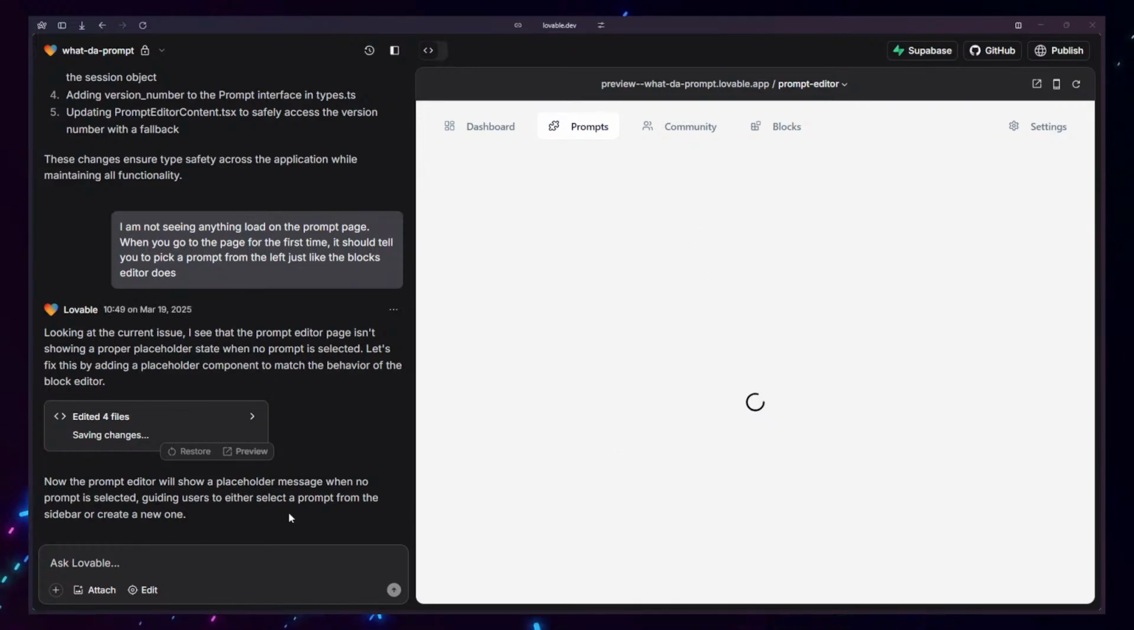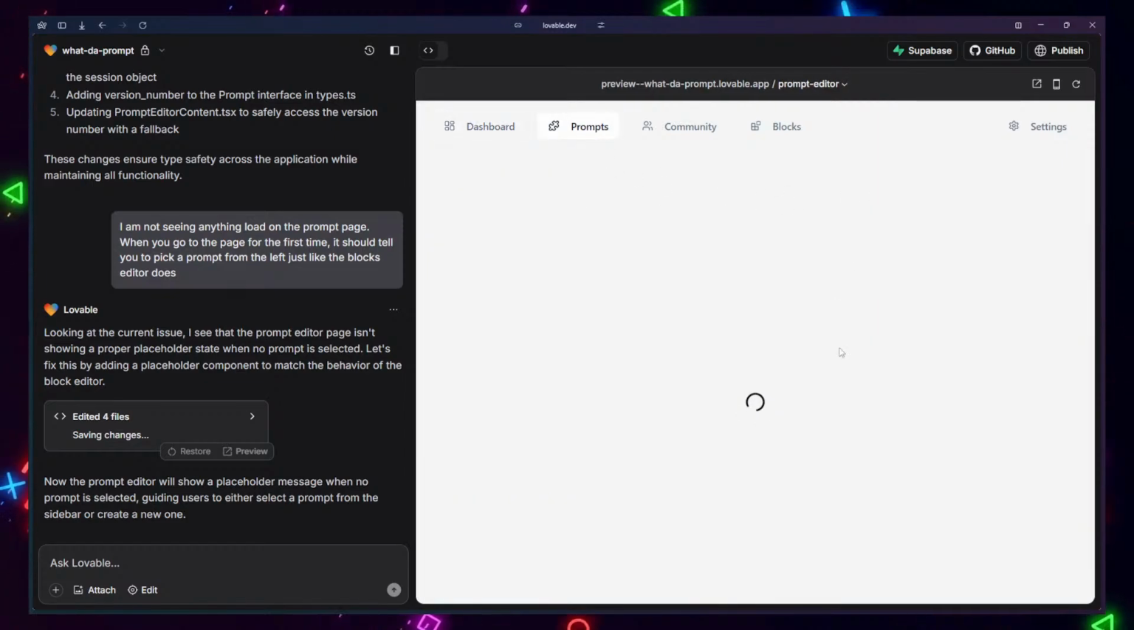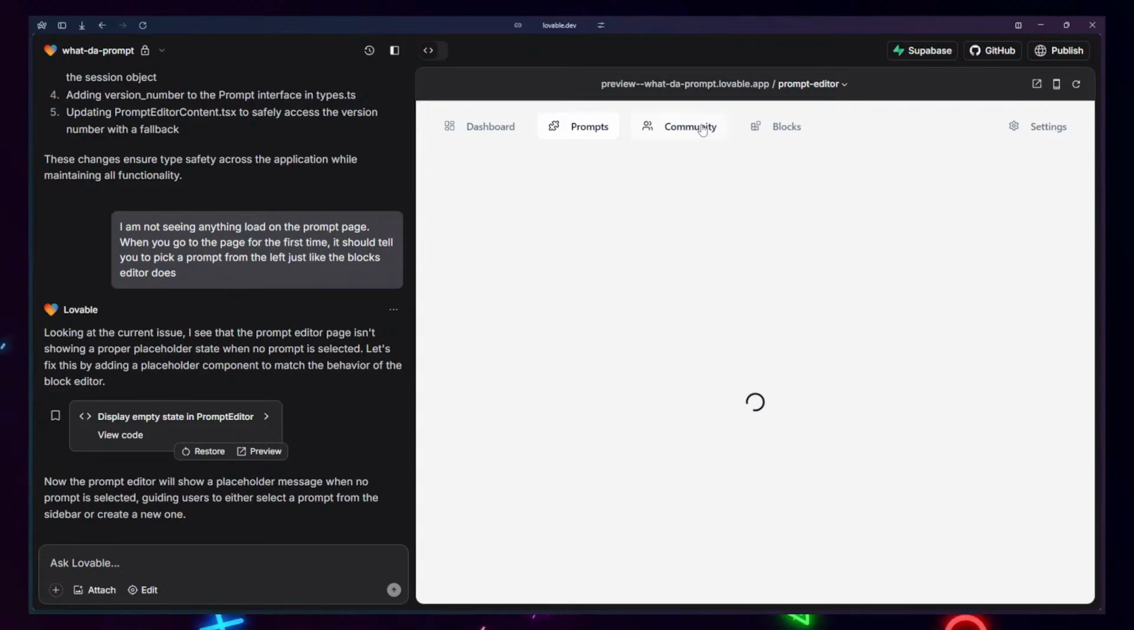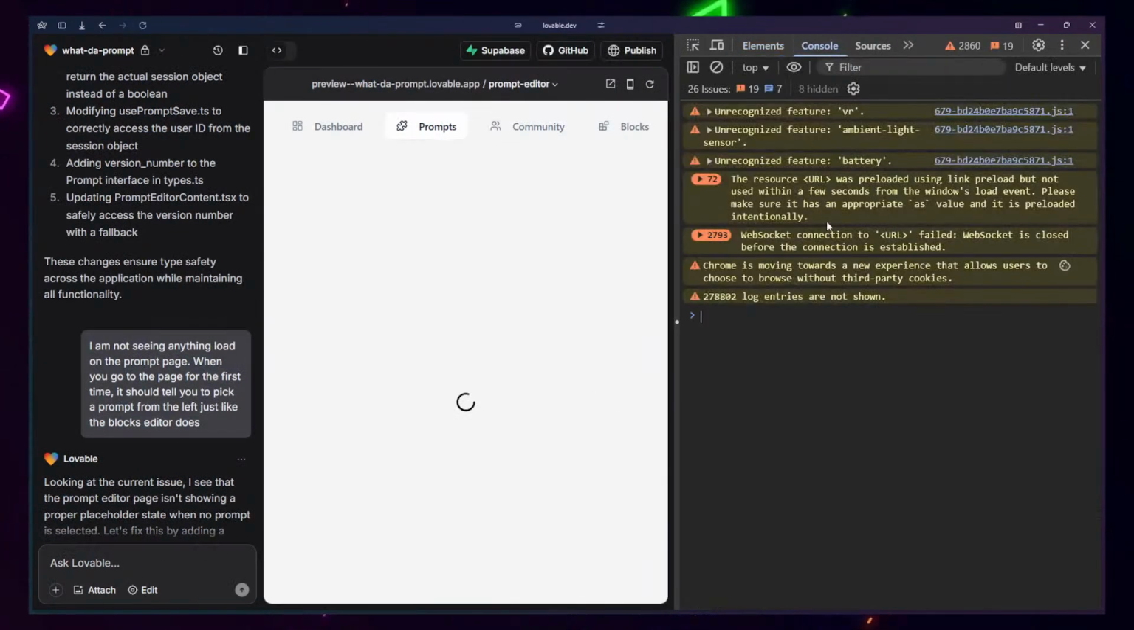All right, so now the prompt editor will show a placeholder message. It isn't showing. All right, so this is what's going to wind up happening. We're going to get in one of these loops again with Lovable where it thinks that it fixed it. It clearly hasn't, and now I have to convince it to fix it.